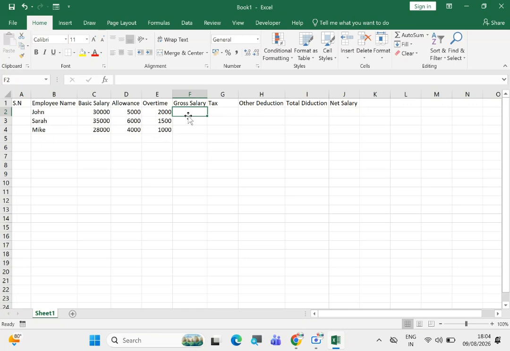Now let's calculate the gross salary. Click the first gross salary cell and enter this formula: equals basic salary plus allowance plus overtime. In Excel, the formula is C2 plus D2 plus E2. Press Enter. Now drag the fill handle down to apply the same formula to all employees. Excel will automatically calculate the gross salary for each employee.